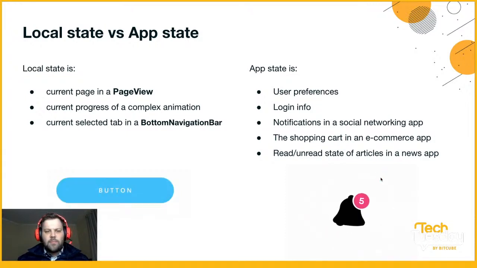A good thing to remember to know if it's app state or local state is, if you switch screens and you come back to the previous screen, local state widgets should be reset to their first position, whereas app state should not have changed between switching screens.